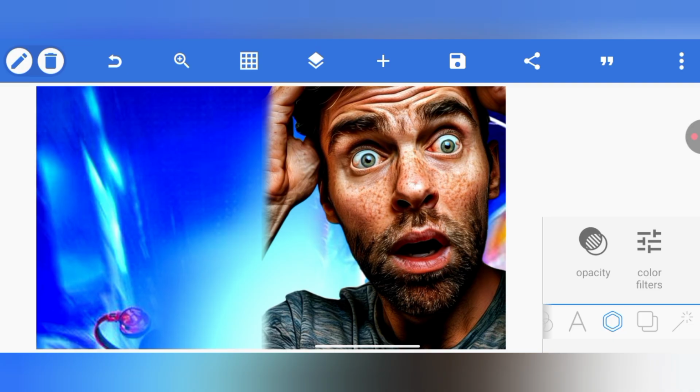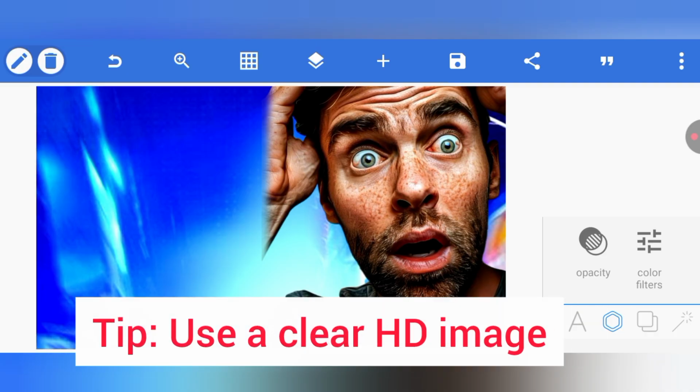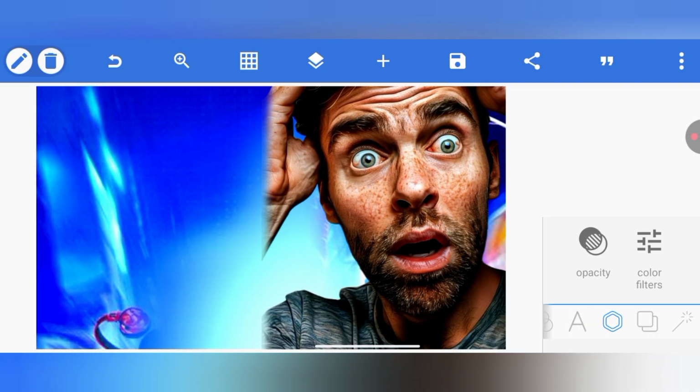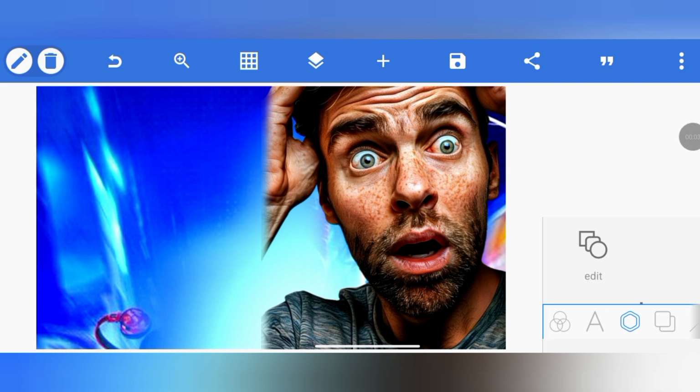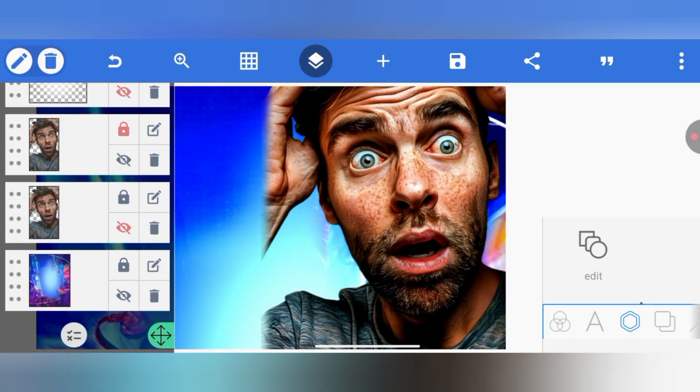But if it doesn't carry such, you can use any kind of image, but make sure the image is clear and of high quality. If the quality of your image is bad, then you are going to have a very bad thumbnail at the end of the day. So to avoid that, use a very clear picture. After adjusting your image, if I edit this image for you now, you will see what I'm trying to do.